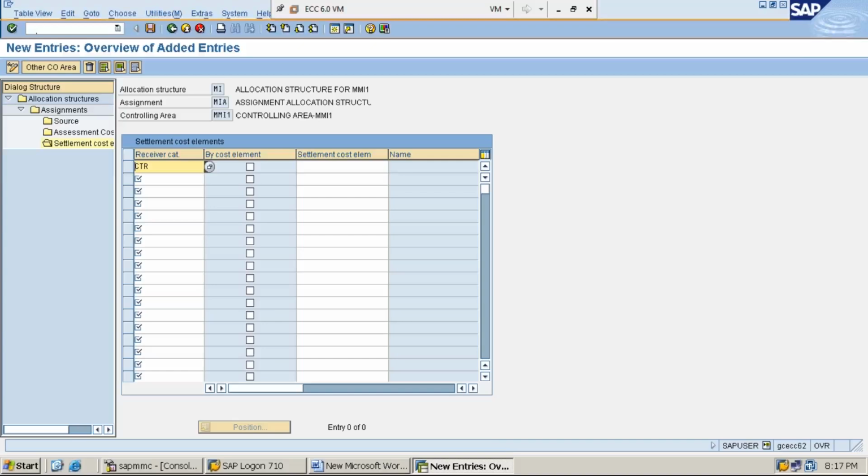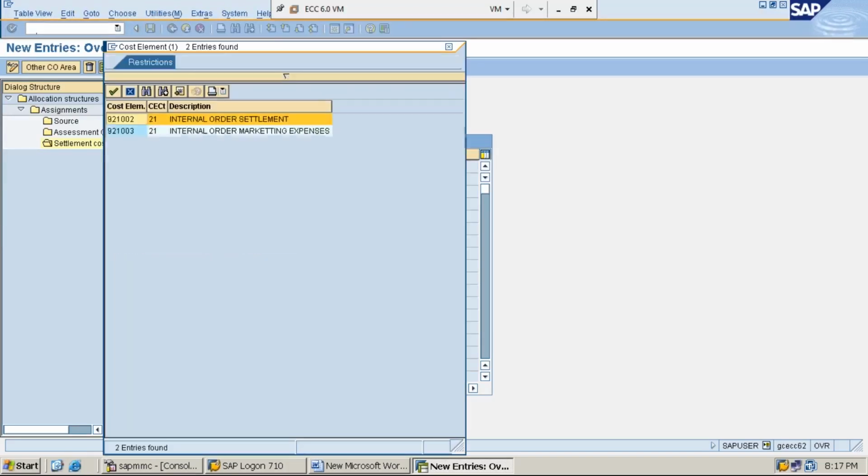CTR means cost center. Then here settlement cost element, through which secondary cost element the cost has to be settled. Yesterday we created a secondary cost element for marketing expenses, 921003. So click on this drop down button. Double click on the secondary cost element which we created in yesterday's session, that is internal order marketing expenses. Remembered? Okay, so double click on secondary cost element.